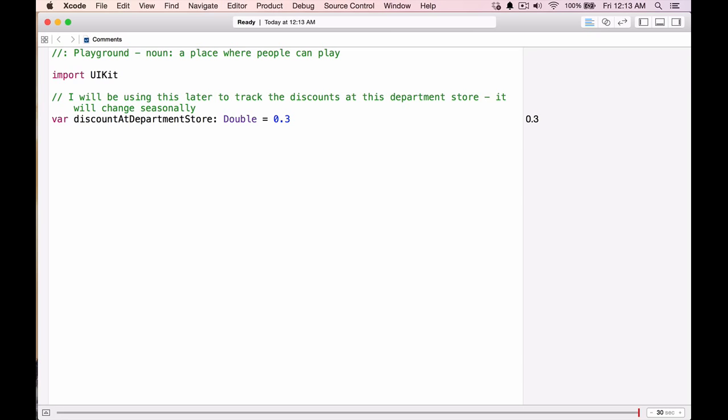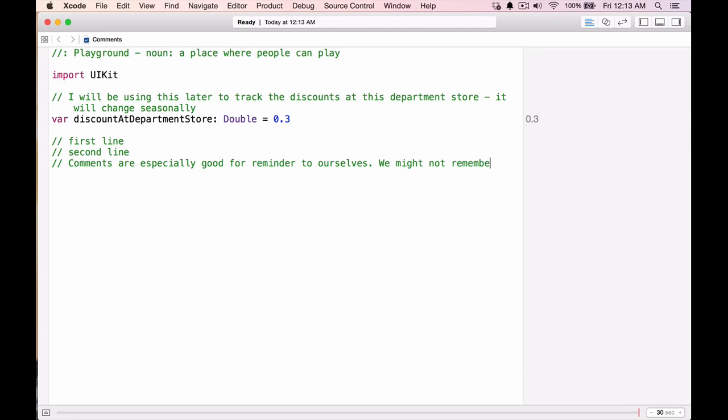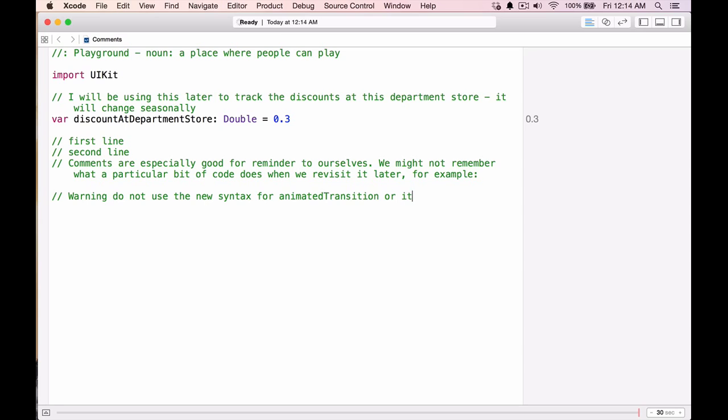I want to also show you how we can use multi-line comments here. So let's just start off. Let's say I wanted to add a few comments here. We'll take first line, second line, and we can say something like comments are especially good for reminders to ourselves. We might not remember what a particular bit of code does when we revisit it later. For example, warning, do not use the new syntax for animated transition or it will crash in iOS 7.